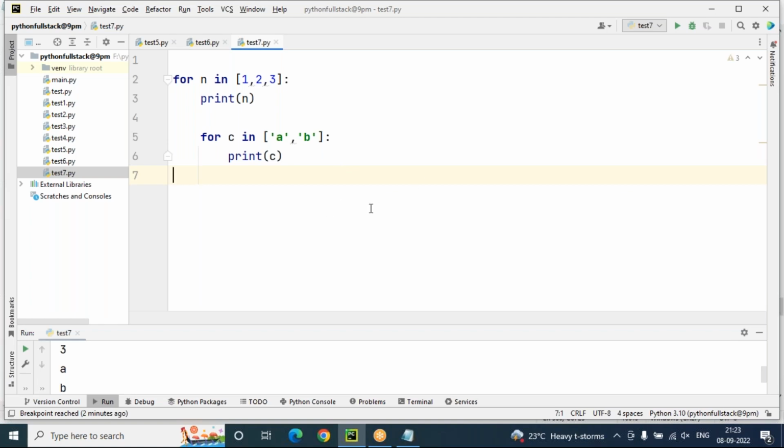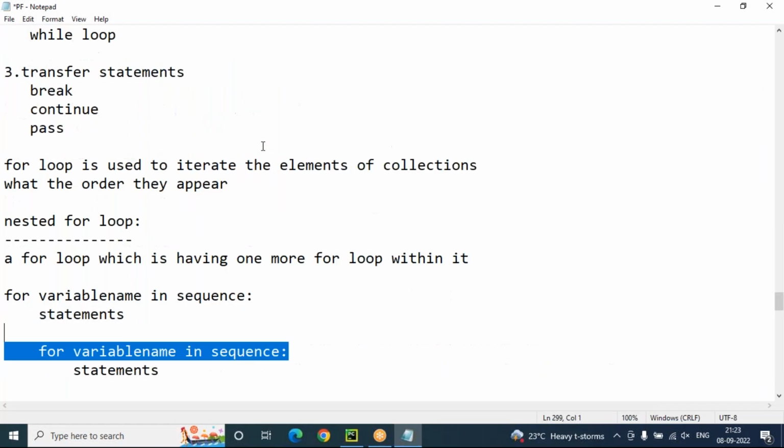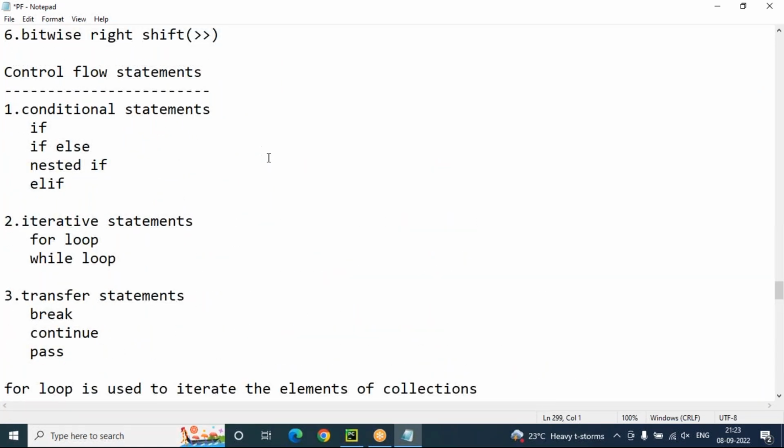So this is a nested for loop, we can say that. A for loop which has one more for loop within it is called a nested for loop. Okay. Next, I'm talking about the while loop.